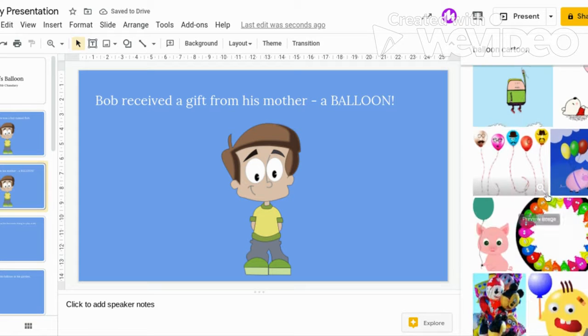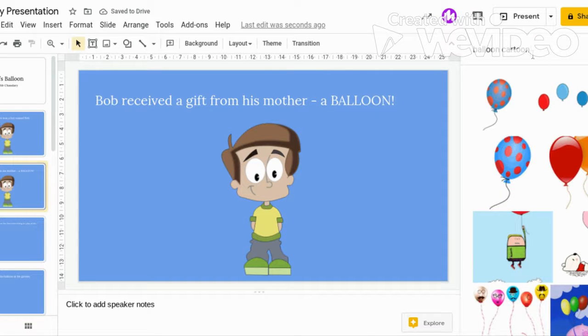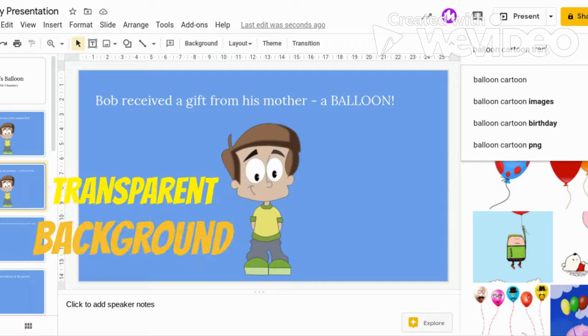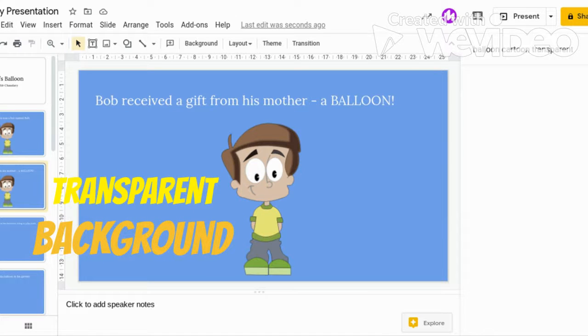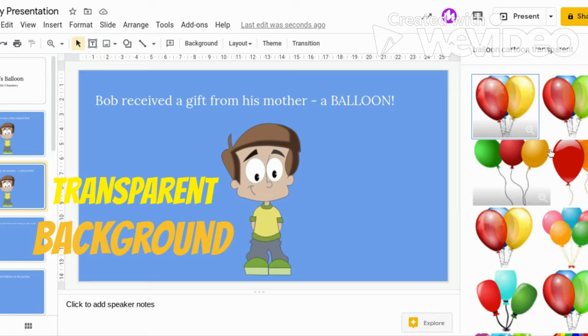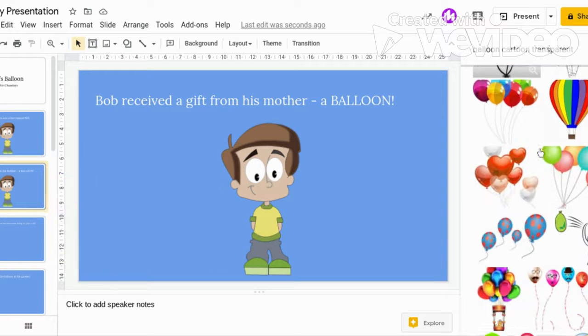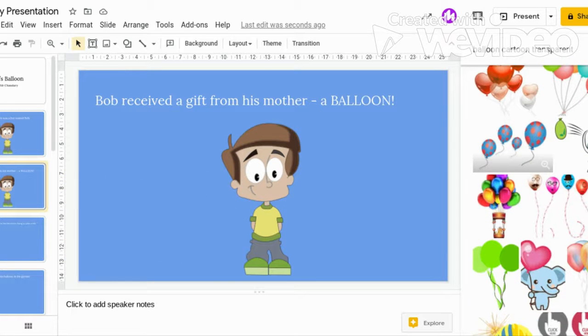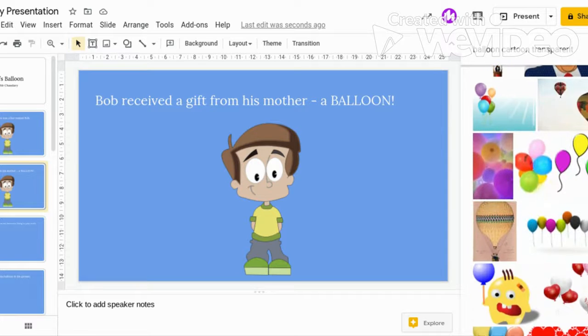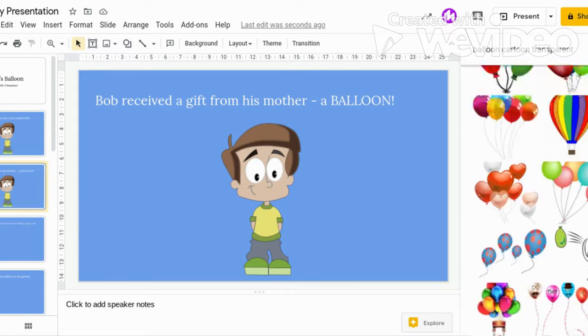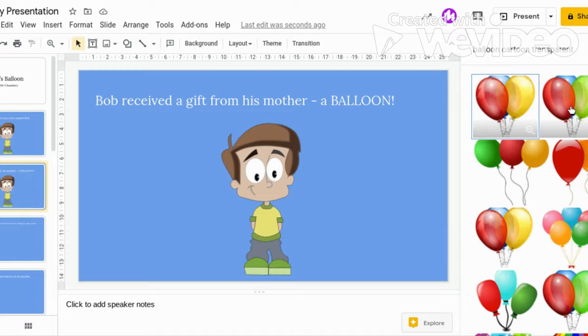So what I can do is I can refine that even further by writing transparent or transparent background. Okay, now not all of these will be transparent either. So I may need to just find one which works for me. Okay, I'll use one of the ones with 3 balloons.